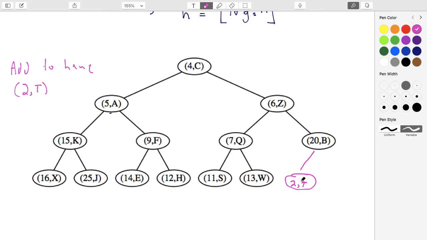So this node is potentially in the wrong spot. To confirm whether it's in the right spot or the wrong spot, we only have to look at its parent. We know the rest of the tree is already a heap, so we don't have to look at the rest of the tree. This is the only thing that we change. So we only look at its parent. At first glance, we consider this relationship, and we notice that 2t is smaller than 20t. So this is violating our heap assumption.